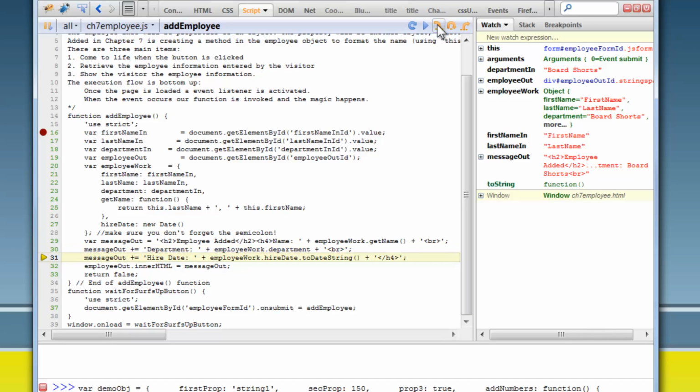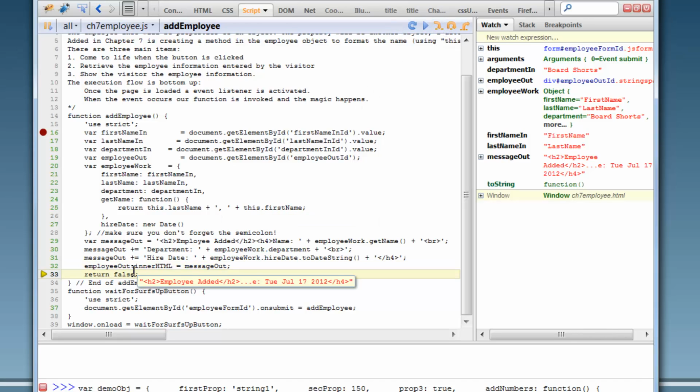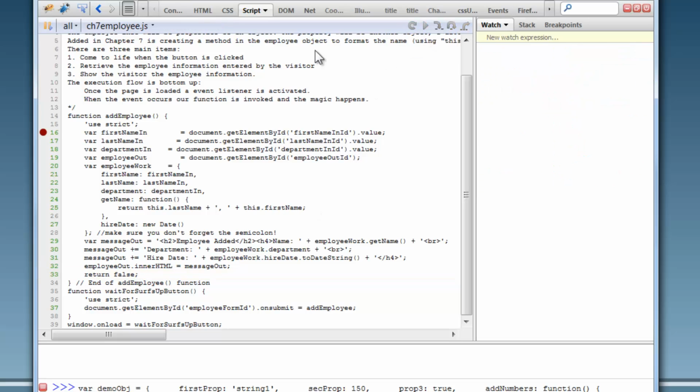And we put the rest of the message together. And now it's going to put it out to the screen. Then we'll return false and we'll be done. So that put our values out to the screen. And here's our message out. That's what we're going to see out there. We return false and then we're done. So let's go ahead and finish that up.